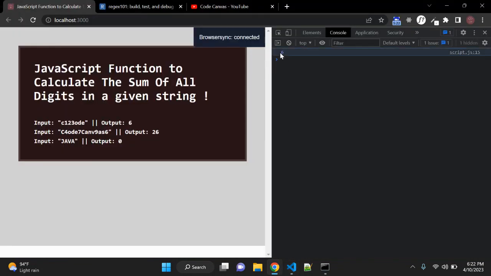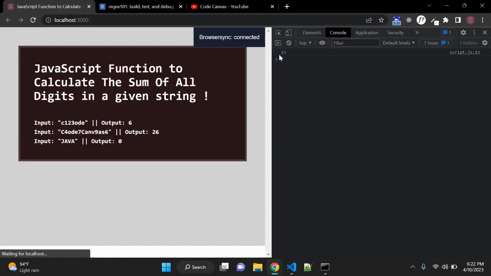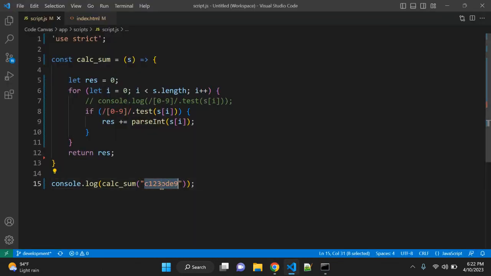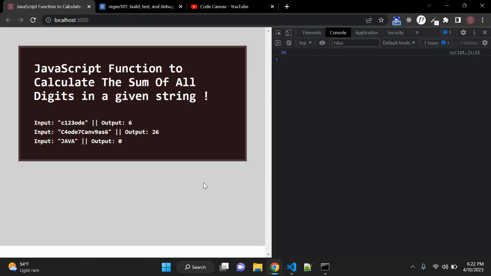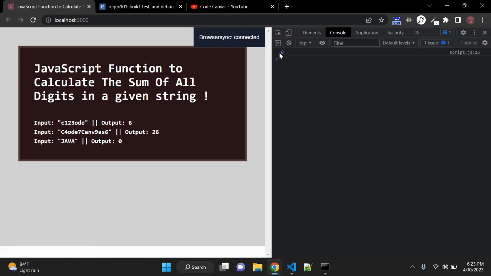Now you can see 6 is the result, 1 plus 2 plus 3, which is correct. Okay, so let me add one 9, it should be 15. So this is correct. Let me change our string, so it should be 4 plus 7 is 11, plus 9 is 20, plus 6 is 26, and this is correct. And let's check with only letters without any number, and it should return 0.